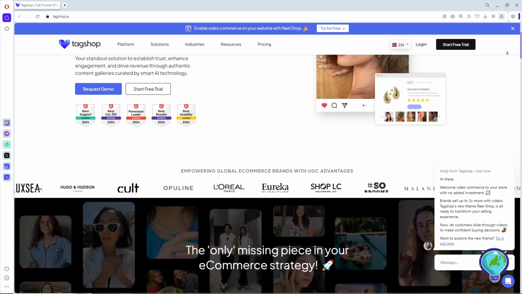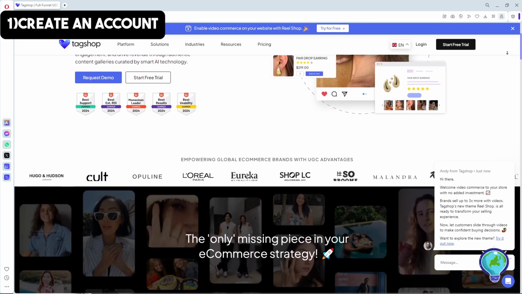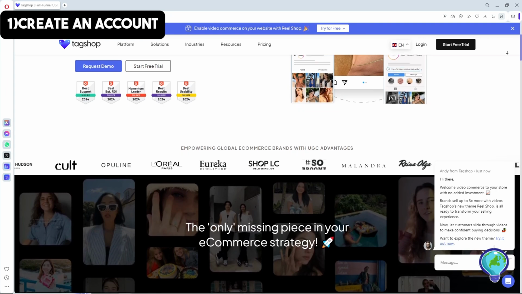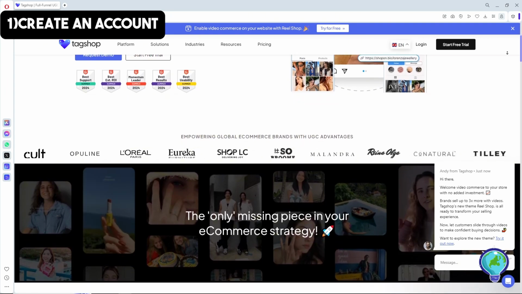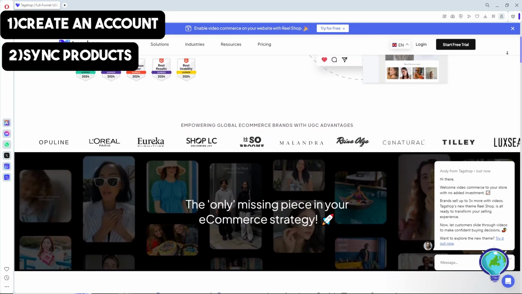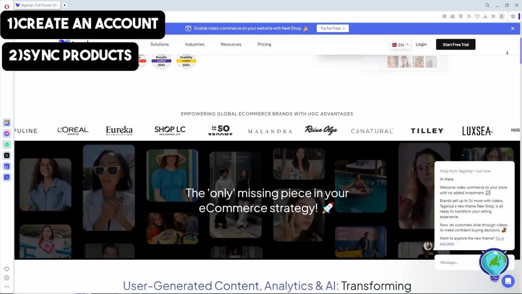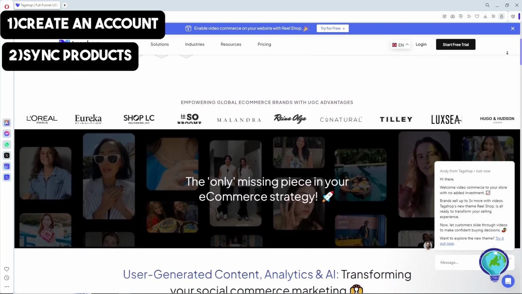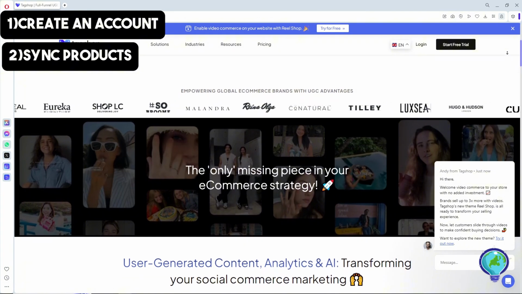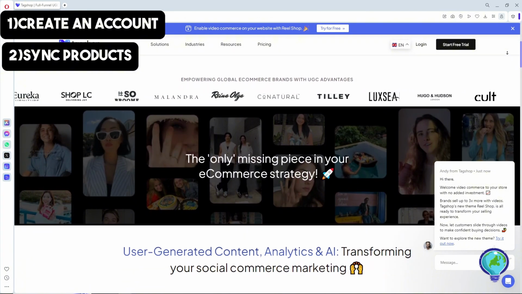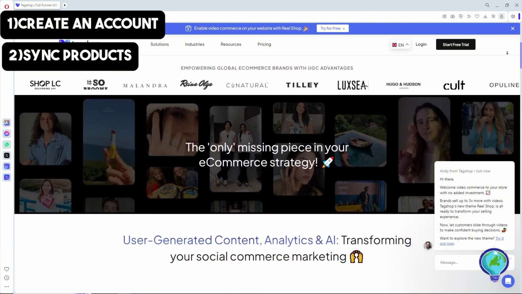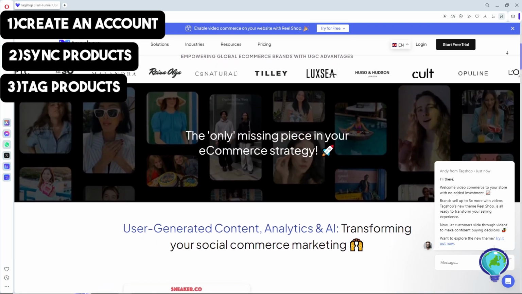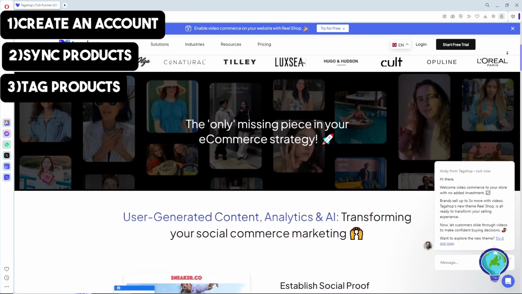So guys, just simply sign up on Tag Shop, choose your network as Instagram, and sync your products. You can connect with Shopify, WooCommerce, or upload a CSV file. And you can also tag digital products. After that, just simply tag products in your post and customize how they appear.